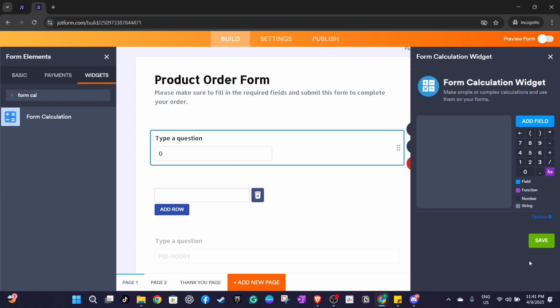Once you've crafted your formula to perfection, don't forget to hit the Save button at the bottom of the screen. This step ensures all your hard work is safely stored and your form updated.